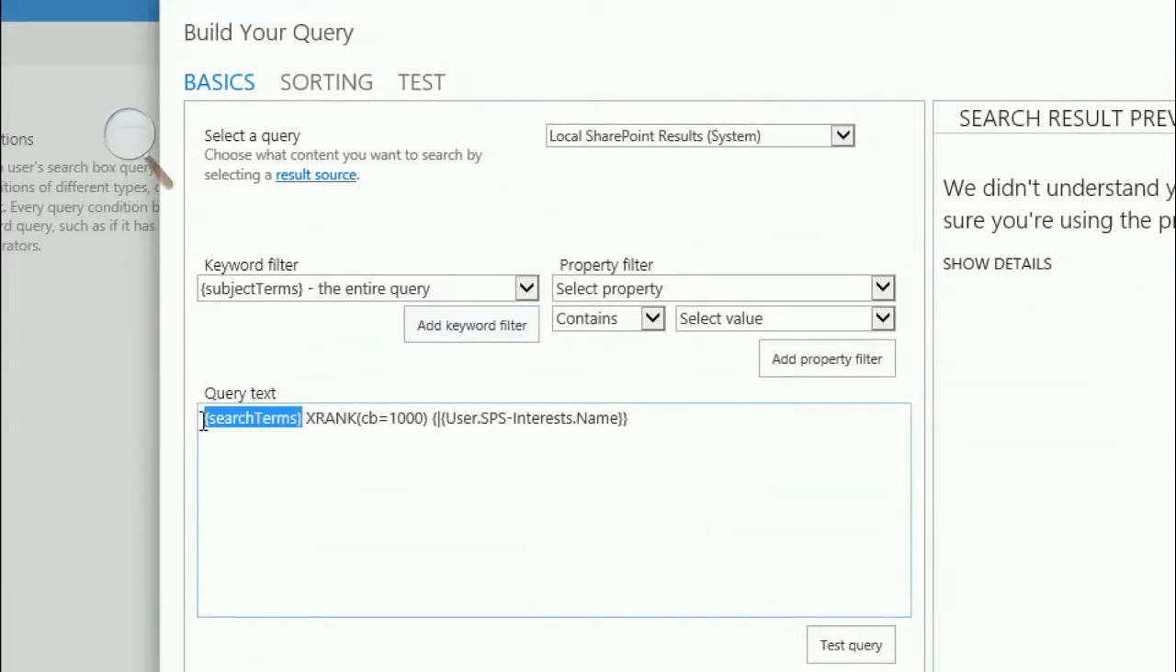What I've done is I've said, okay, I want to include my original search terms, and that's what this syntax is here to the left. And then I'm going to take the XRank operator, and I'm going to boost anything that matches the query expression after the XRank operator by 1,000 points. Now, the CB argument in there: there are a number of different ways you can apply boosting with XRank. I have to be honest, I haven't explored them too much. They're new to 2013, but they give you a lot more flexibility. Some of them are like relative boost and stuff like that. This one is context boost. It's fairly straightforward. If it matches, boost. If it doesn't, don't boost.